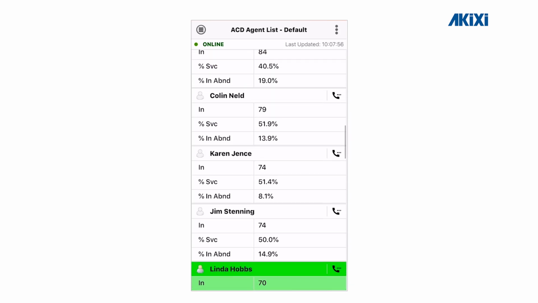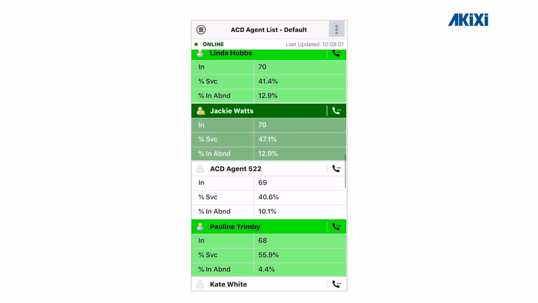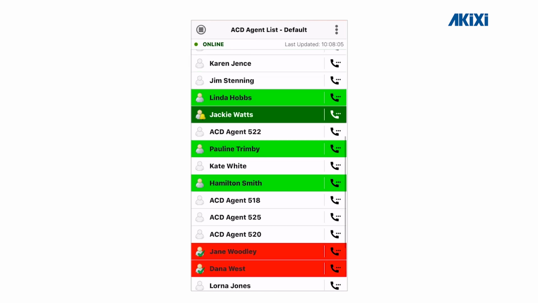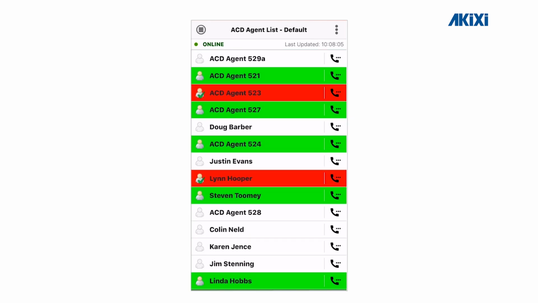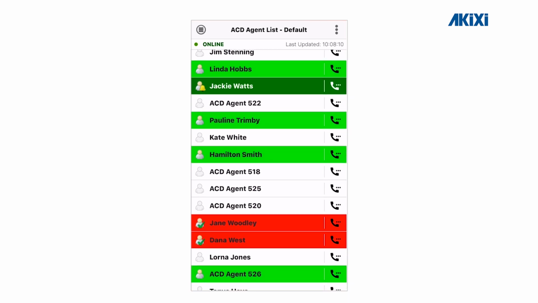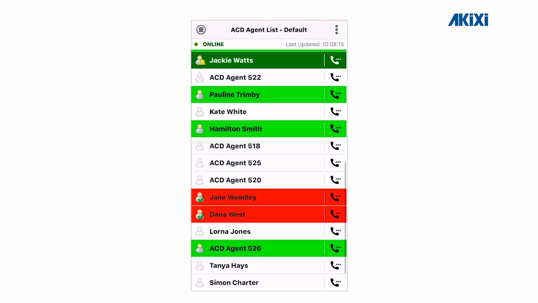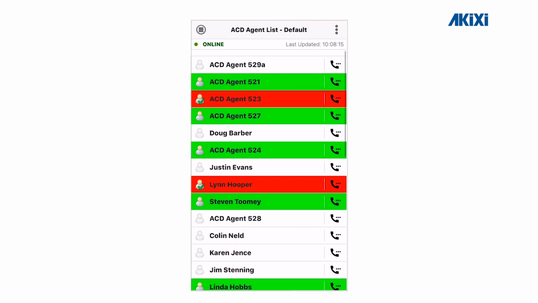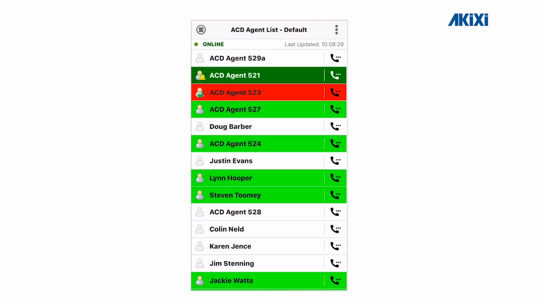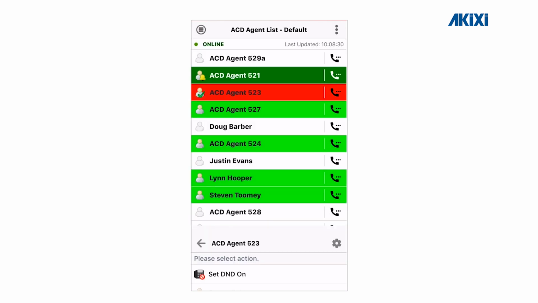Something else you can do with the report is if you only want to see your agent status at a glance, you can collapse the view, which will give you a more traditional BLF view. So here at a glance we can see the agent status, we can see Jack is ringing, we can see the agents that are signed in and idle, we can see the agents that are on a phone. And you can still tap on an agent to look at their full statistics on the report, as well as being able to control that agent.